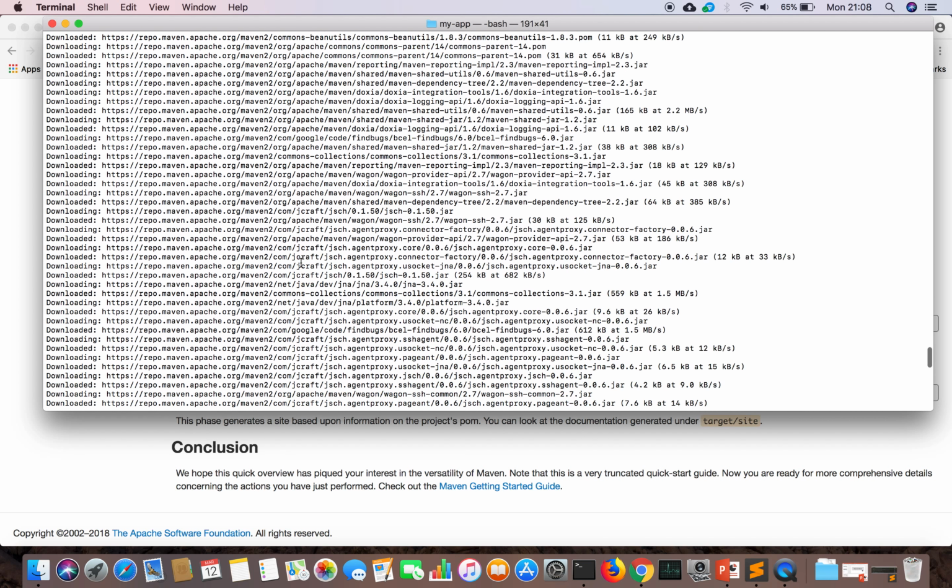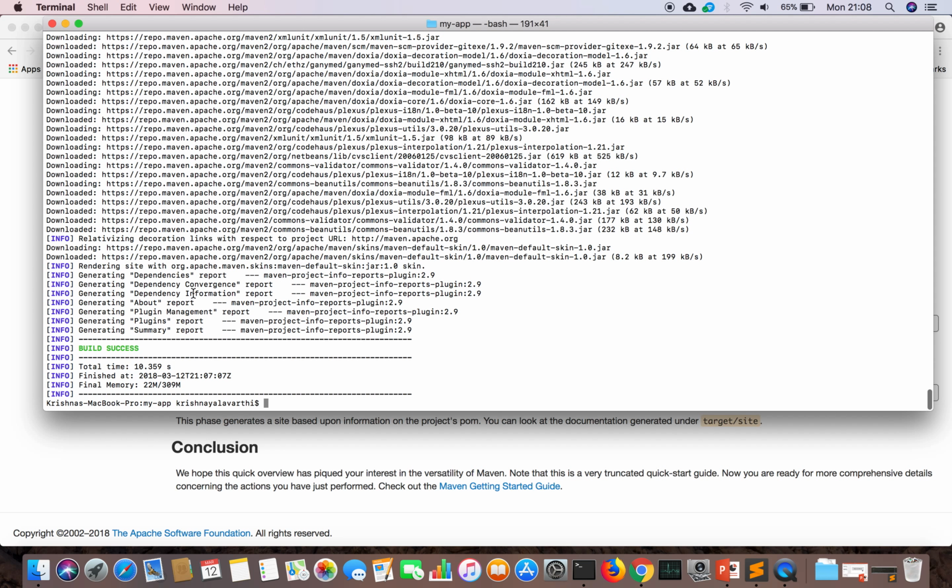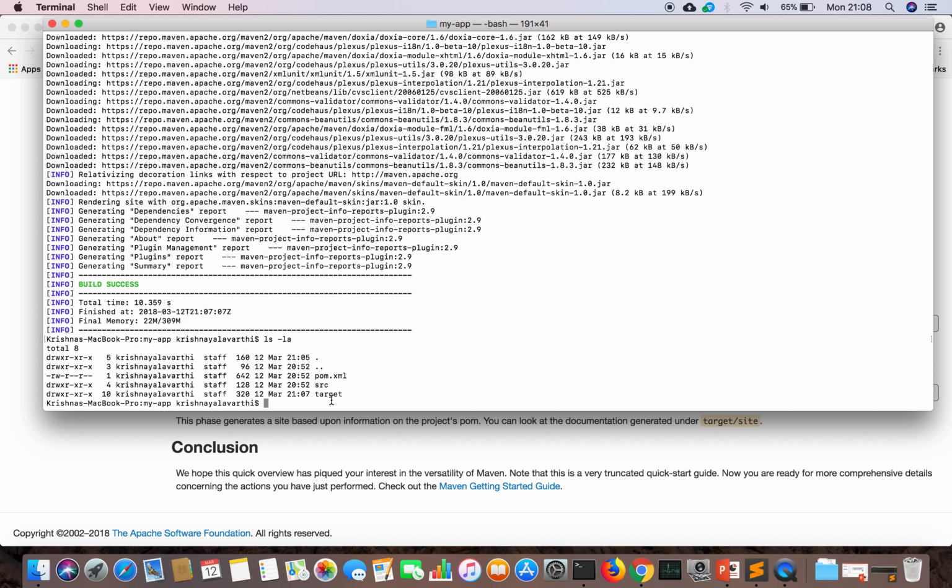So all these downloads are from Maven. It's downloaded everything. Once it's downloaded, it has created the reports and build is success. So let's go to the target, ls -l. So we have a target directory now. Inside target, cd.